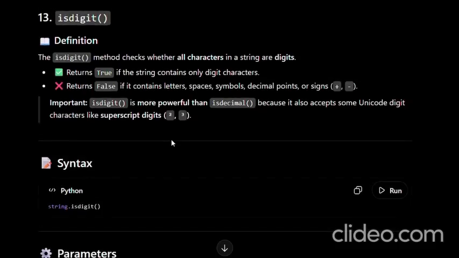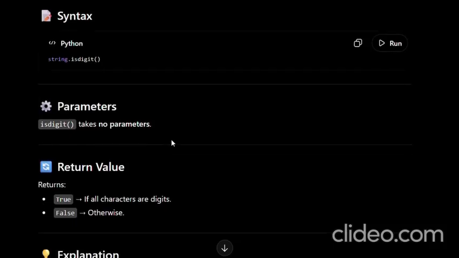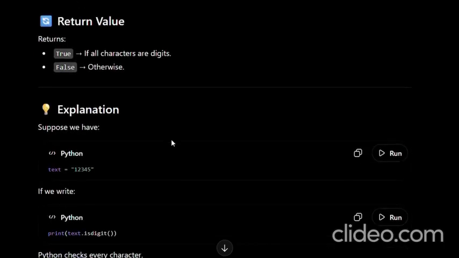Understand the next method, isdigit. The isdigit method checks whether all characters in the string are digits. It will return True if all the characters are digits, otherwise False. This is the syntax of using isdigit: string.isdigit(). It takes no parameters. It returns True if all characters are digits, otherwise False.